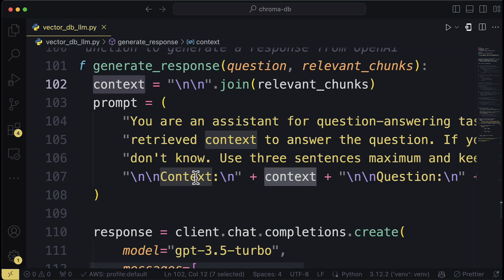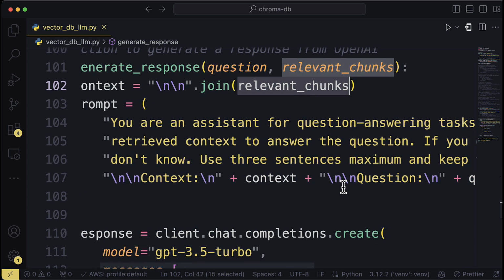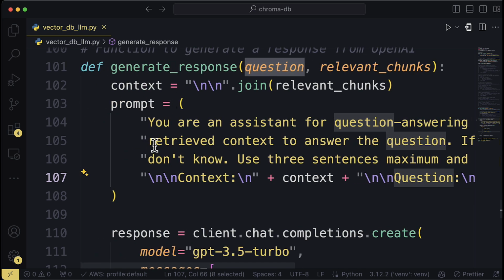Now here I'm passing the context. The context I'm passing here as a variable, which is going to be this. The context is going to be all of the relevant chunks. So it's essentially saying, hey, take all of these relevant chunks that we're going to pass through here and then answer the question that I'm also going to pass through. This is your prompt.